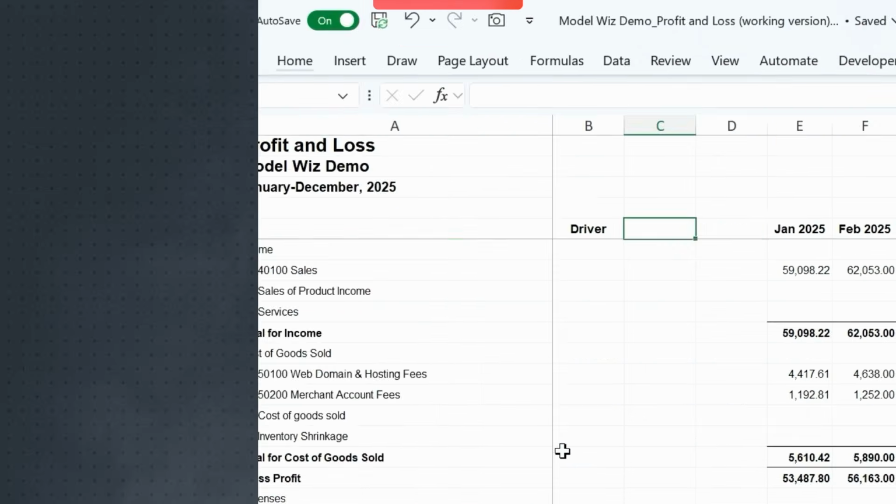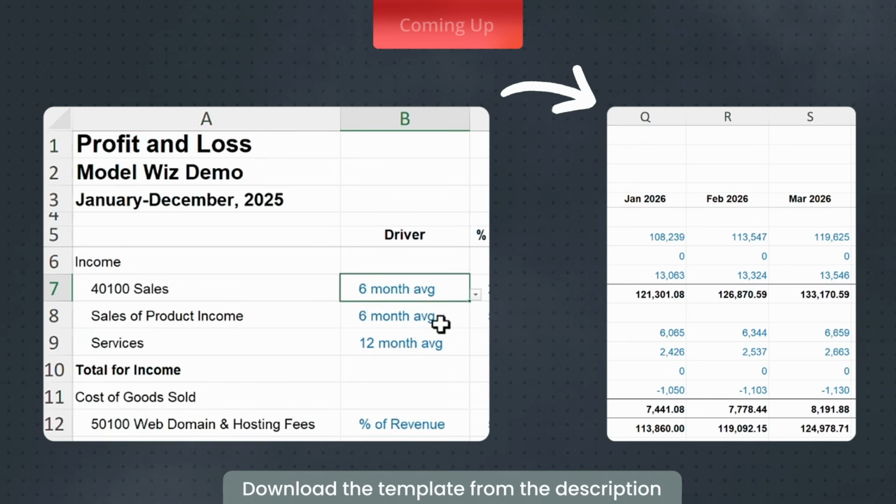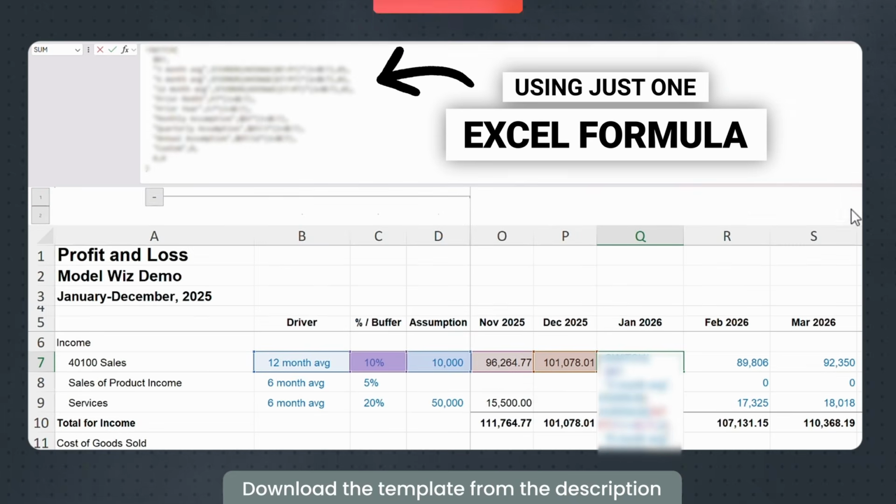Well, in this video, I'm going to show you how to build a profit and loss forecast that lets you toggle between different forecasting methods using just one Excel formula. Let's fire up that Excel file and have some fun.